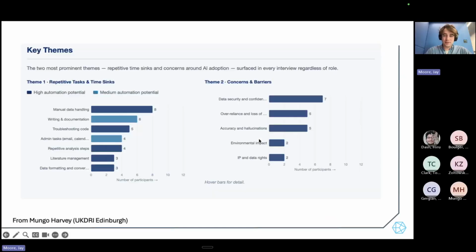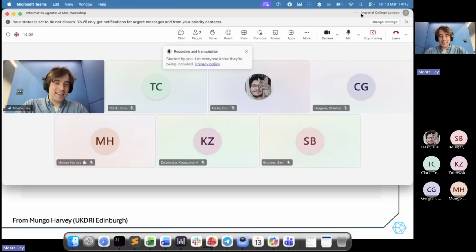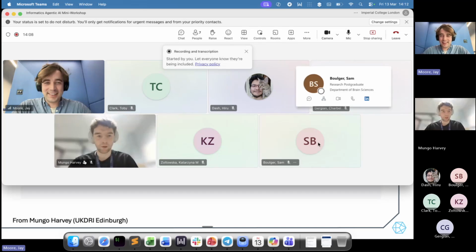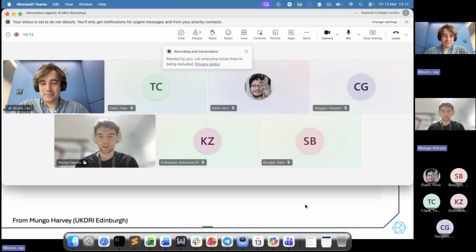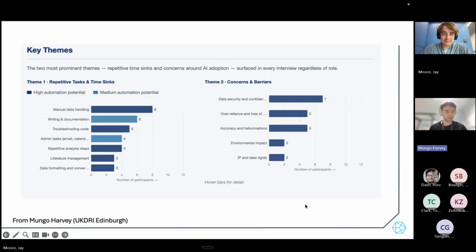So what would you use them for? So Mungo, can I put you on the spot for this? Just chat a little bit about what research you've done at your institution. No worries, you can leave the slides up.